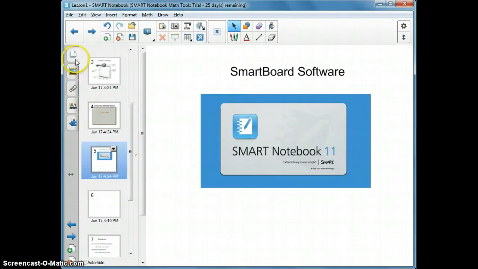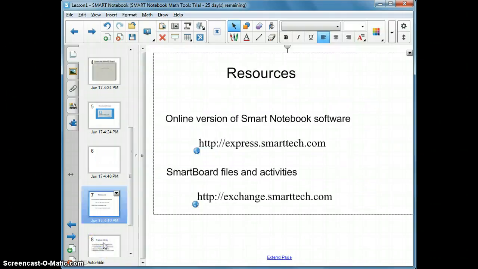Now we're going to move on to the next section, which will be some resources that are available. One of the resources that's very useful if you do not have a Smartboard or Smartboard software, but you'd like to practice, and you can use it for this lesson and in your classroom, is express.smarttech.com. When you go to this URL, it brings into a web browser the Smartboard software, which is very useful. You do not have to have a Smartboard, and you do not have to have the Smartboard software. They'll let you do a limited subset, but create a fully functional Smartboard activity.